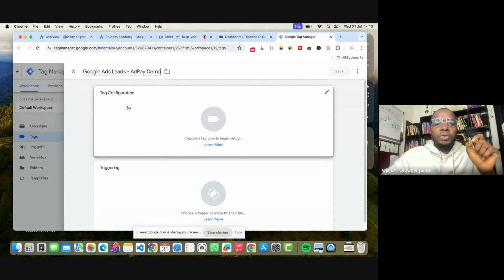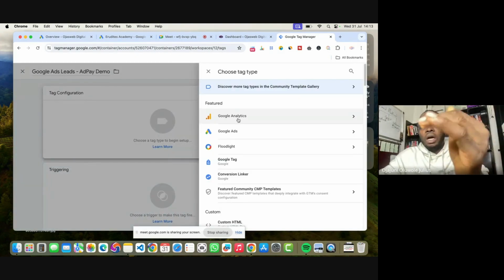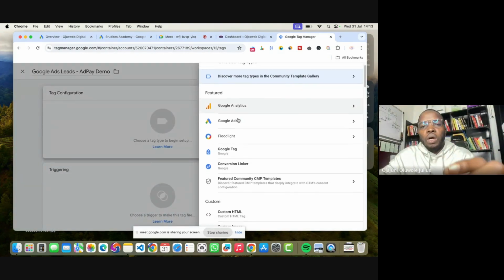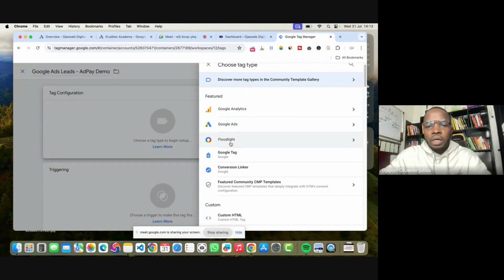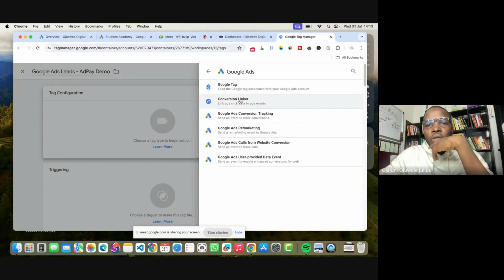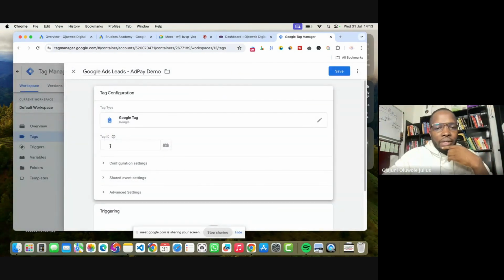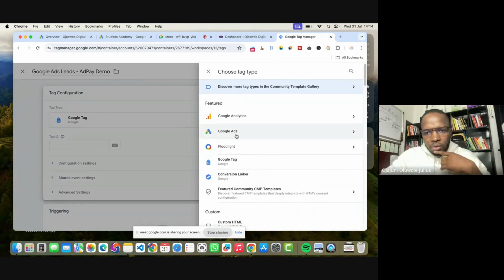The next thing is tag configuration. I will select it, and then I have the options right here: Google Analytics, Google Ads, and so on. So we want to track Google Ads. So I click on Google Ads. It's going to request for the tag now. So tag ID is what I will now put here.